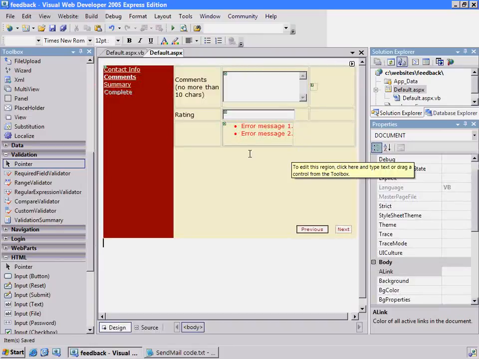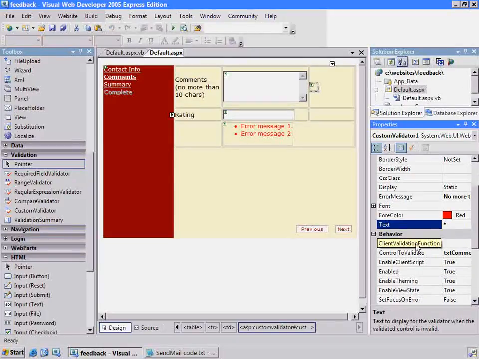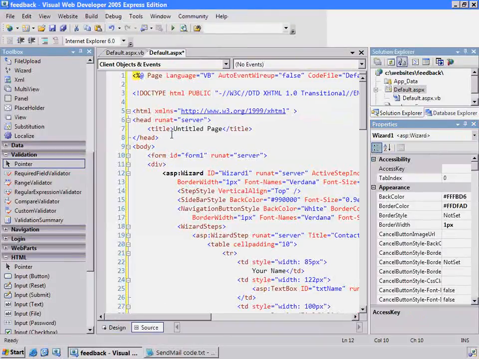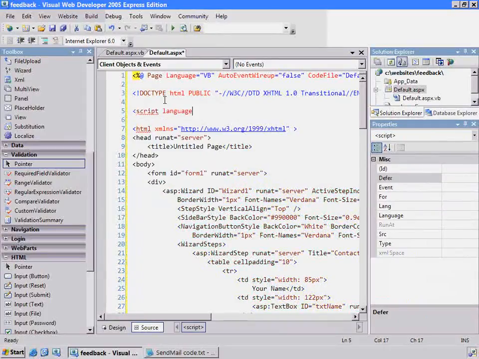Now, if you want to prevent a round trip to the server, you can also inject a little bit of JavaScript client-side code. See right here it says client validation function. If I type in validate comments, this just gives it a name, it's going to look for a piece of JavaScript on the client, and we can write that here in source mode. Now we don't get a lot of assistance here in writing this, but that's alright, I think I can handle it. We need a regular JavaScript script block, so I'll choose the language as JavaScript.